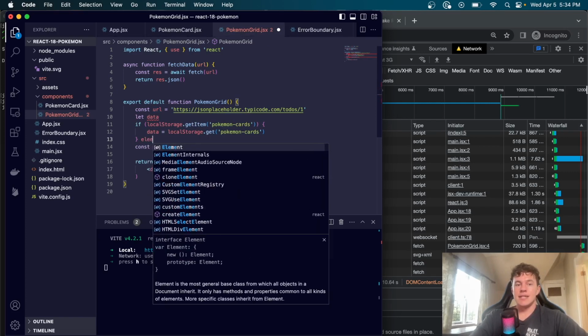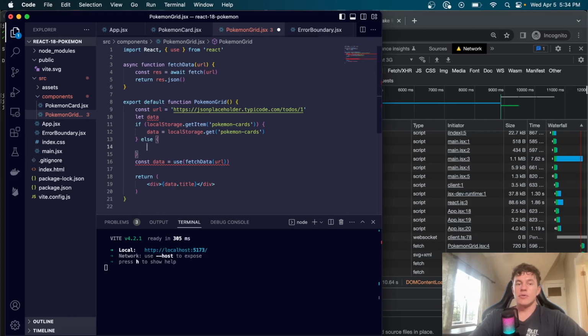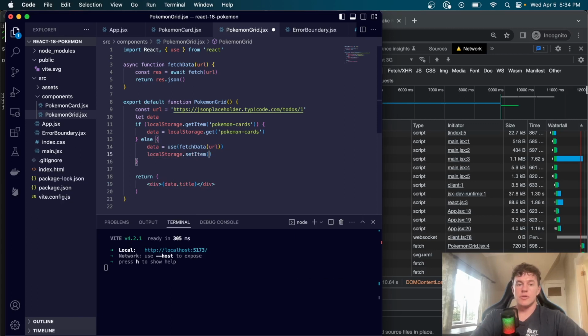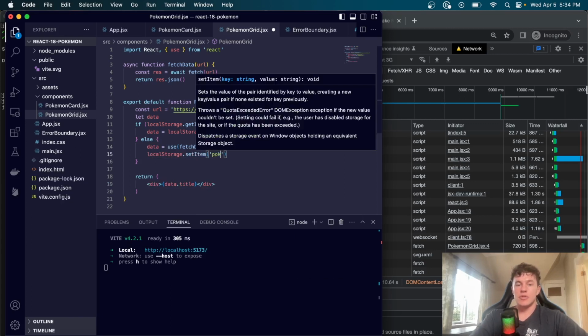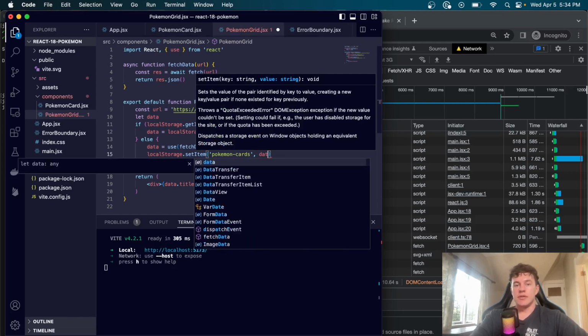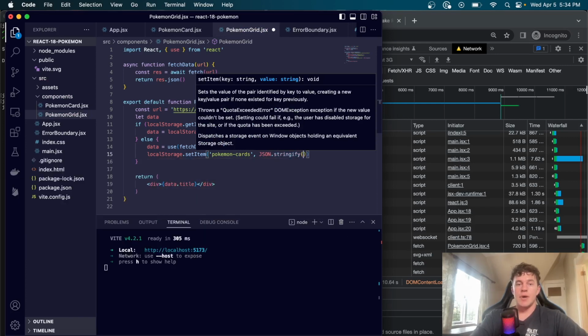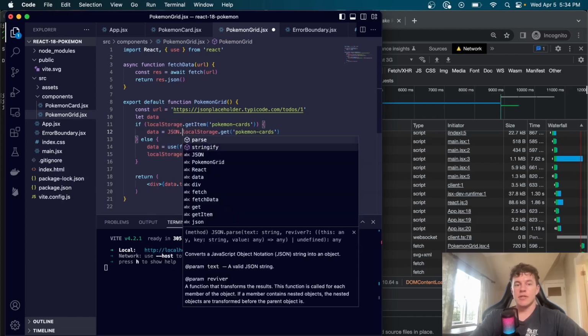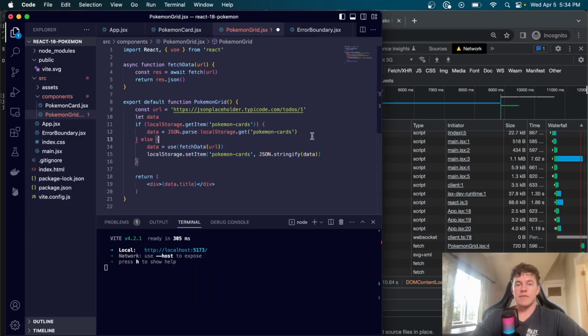And if it doesn't exist inside of our local storage, then we can use this fetch hook inside of this conditional logic. So it's super easy. The last thing we'll do is write to local storage. We'll set the item equal to pokemonCards, and we'll make sure that we say JSON.stringify and pass in the data. Up here, the other thing we'll have to do is make sure we pass this stringified JSON.